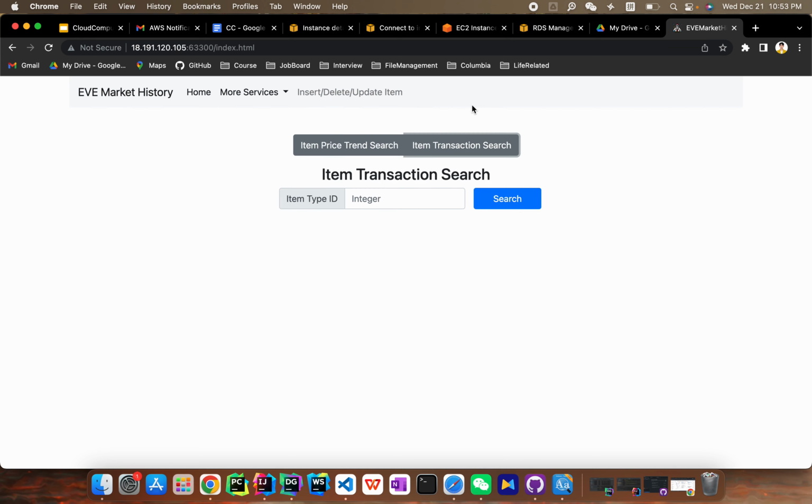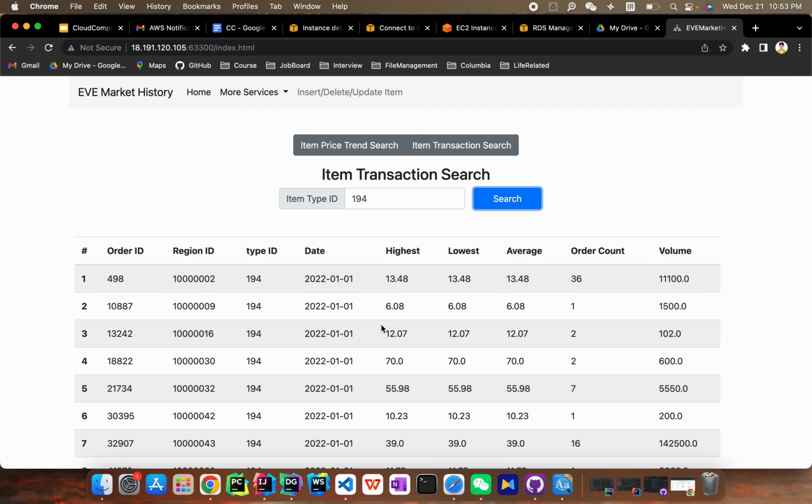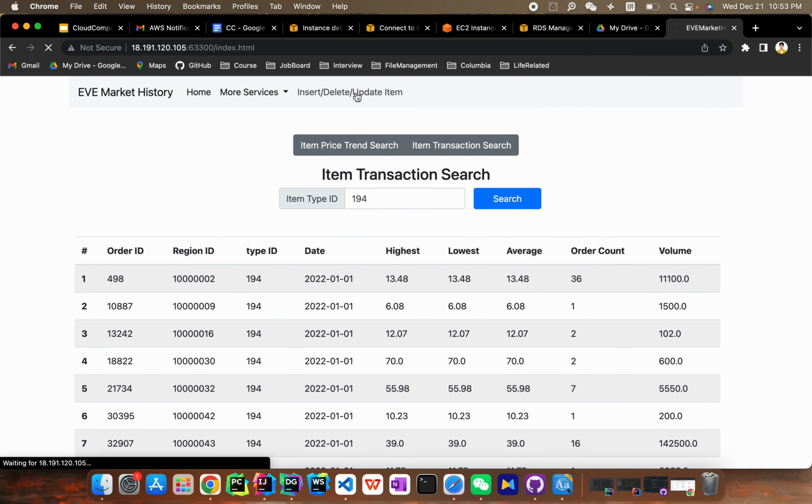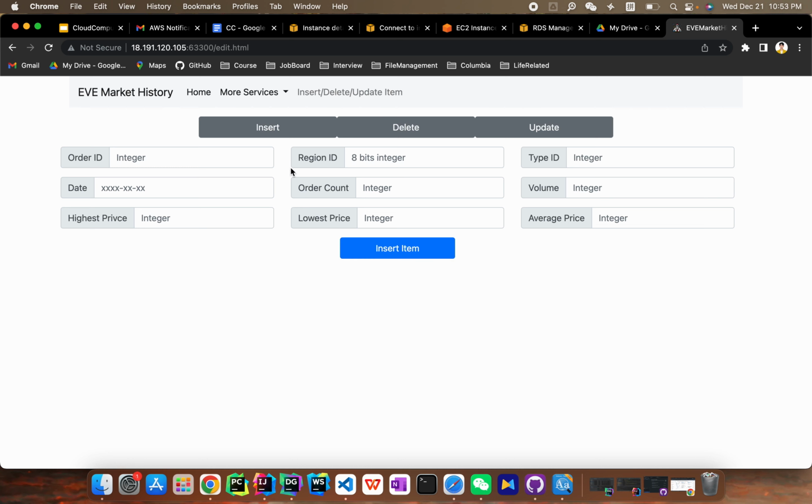And according to the item transaction search, it uses the type ID to return all the orders in the table. Like we use 194, then we got all the transactions. Okay, as for the insert, delete, update item, we all use the order ID as the primary key in the SQL database. As for time, we won't show how to do this, but we know the interface is like that.